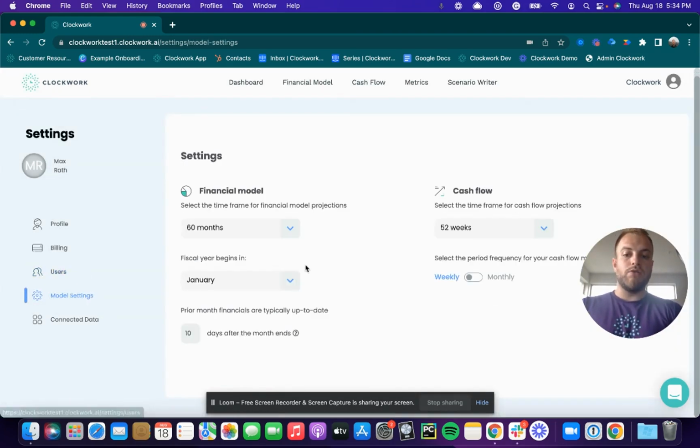We also have model settings. So this is for defining how long your projections are to go out for, when your fiscal year begins, also when your books are reconciled on average, right? If we're using a growth rule in the financial model, we want to make sure we're looking back to actuals at the proper time versus looking back at forecasts. You set that time here. And then you could define whether your cash flow model is weekly or monthly here.